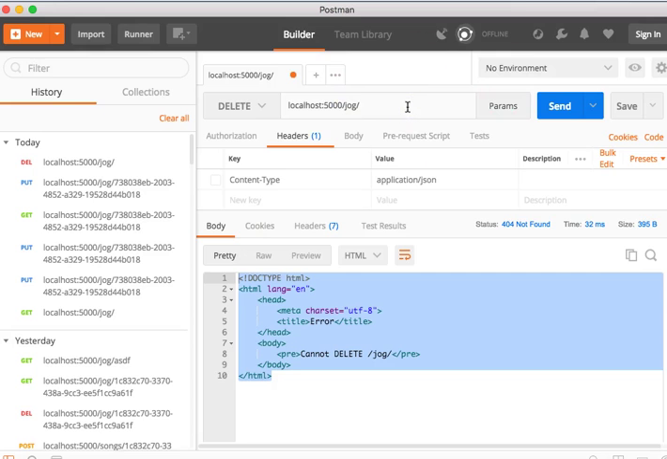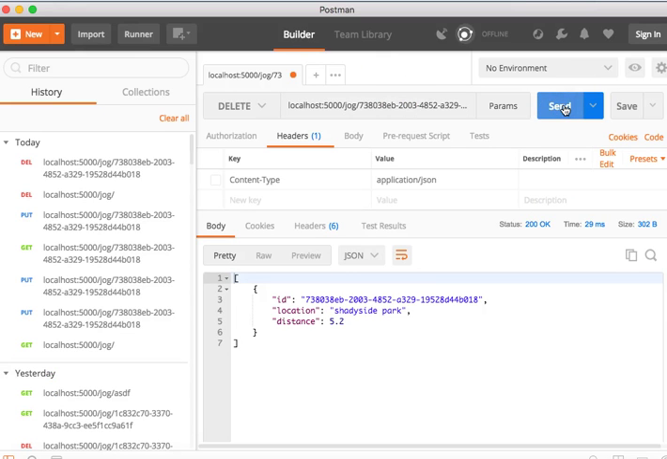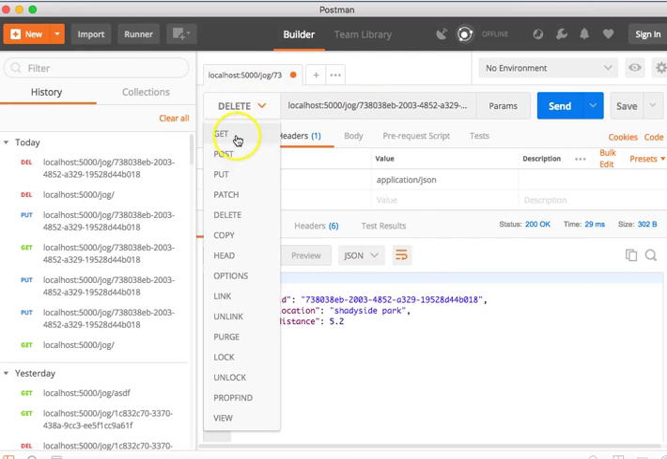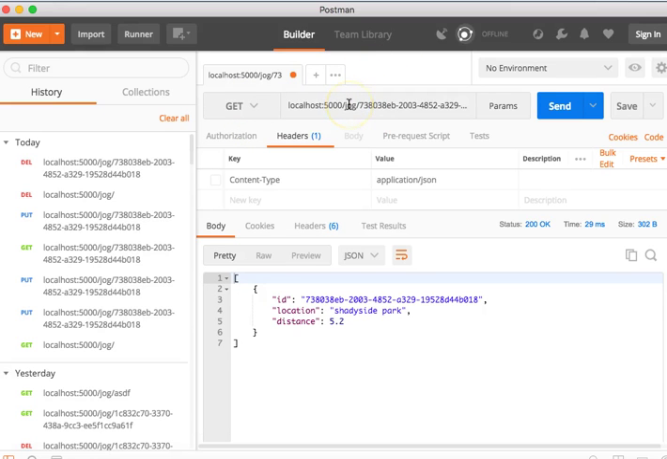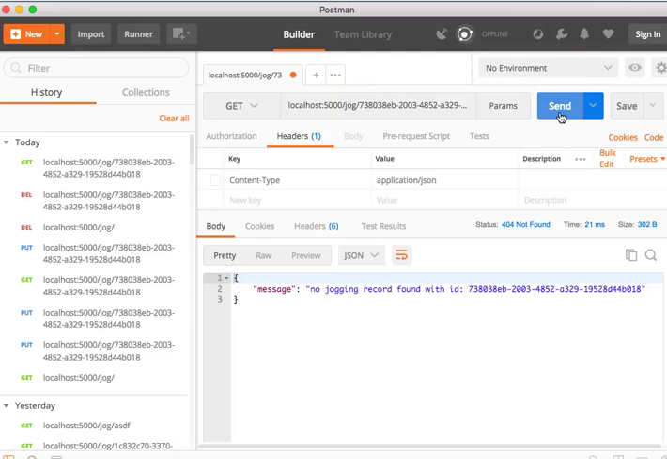So now, let's go ahead and plug a valid GUID into there. And it gave us back a 200. It showed us what it deleted. So now, let's do a get on the same URI, because we have a get by ID in this. And we got a 404 back. No jogging record found with that ID.